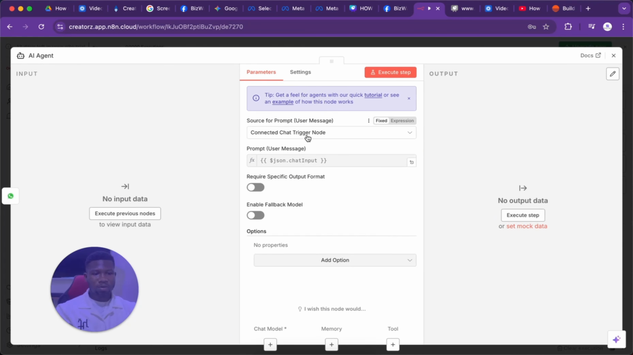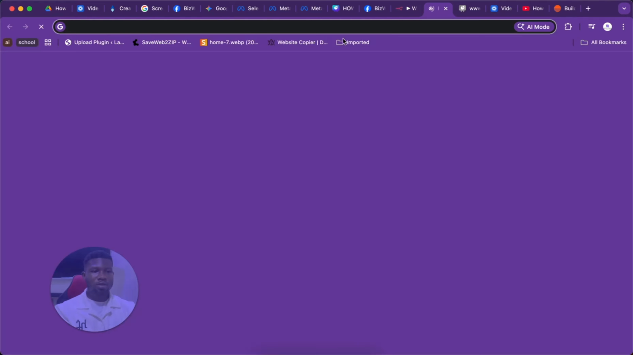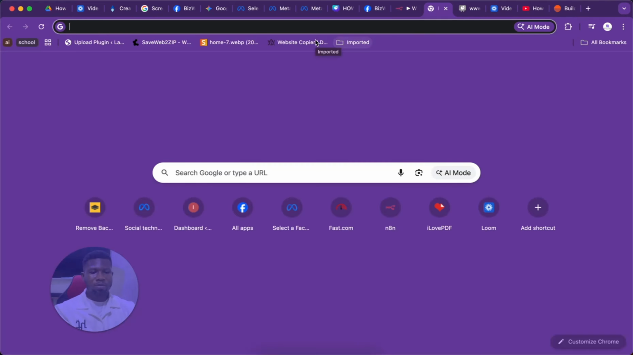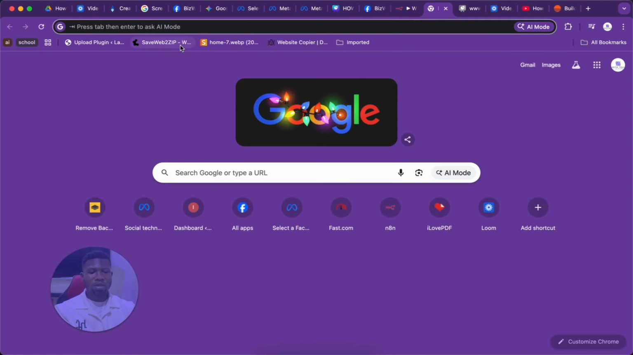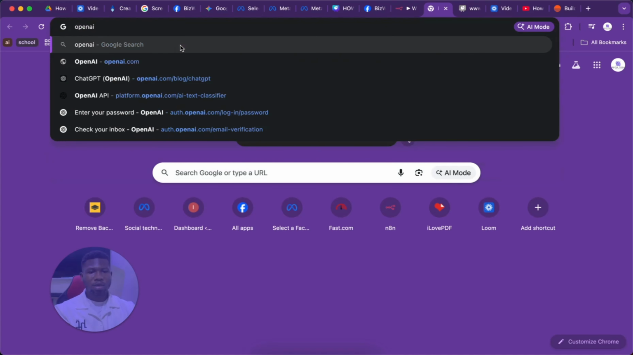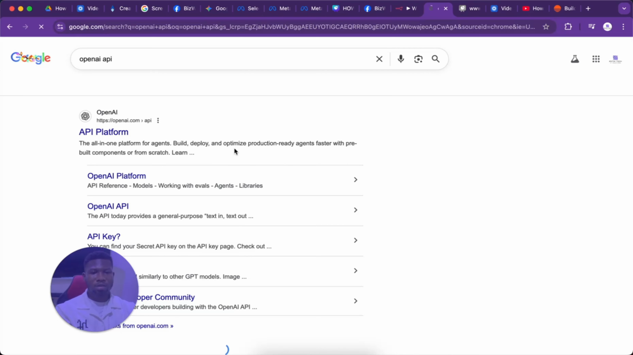Usually they give free tokens. Sometimes they give free tokens, but sometimes you need to go to your ChatGPT and get your APIs. So how do you get your API from ChatGPT? Let me show you that. Let's just create a new tab, and we type OpenAI API. Just search it like that, and you get the direct link.